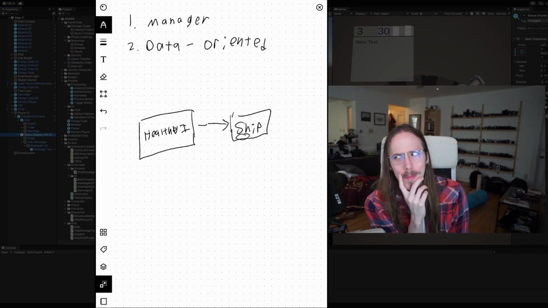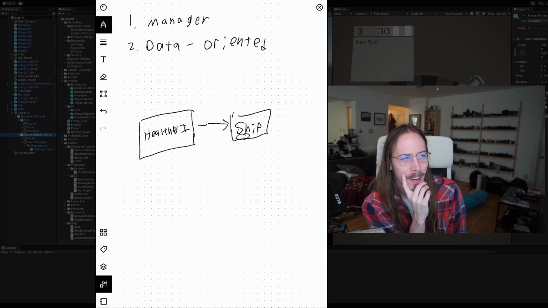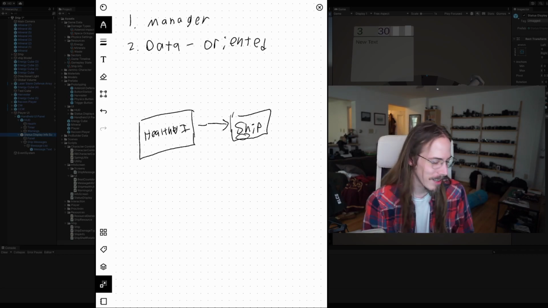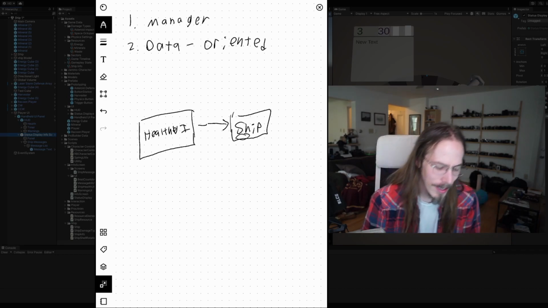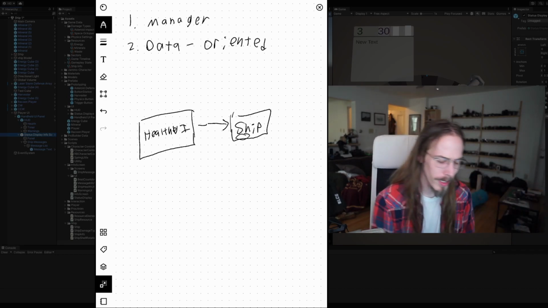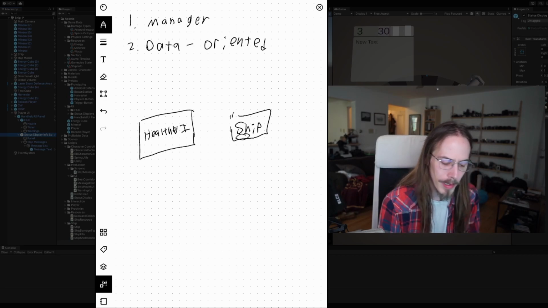But one noodle's fine, one noodle's not going to hurt you. One noodle's not going to ruin your diet. Like, you're going to be okay. But maybe there was some way to avoid this. Yes, there is. Data-oriented design. I'm burying the lead. We're getting there.